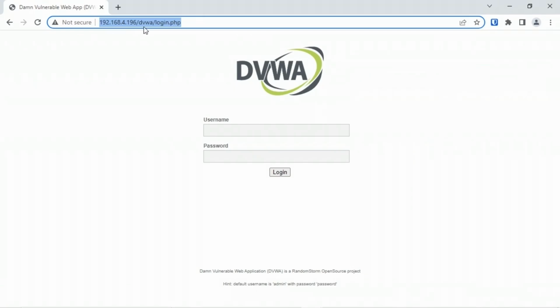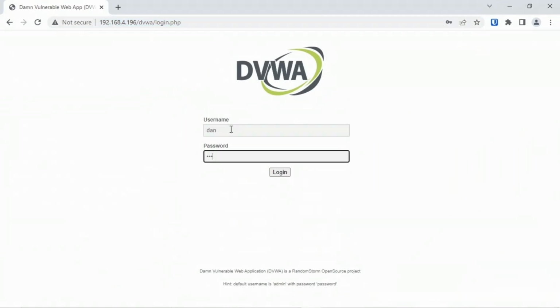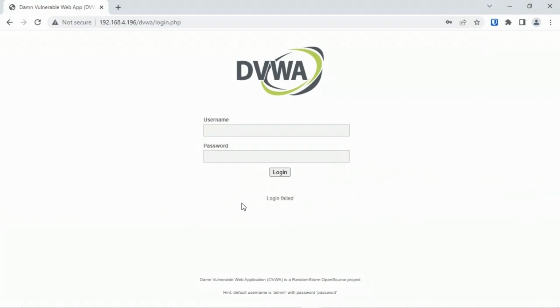If I were to enter an incorrect username and password, it returns login failed. Now this is important. We need to observe this behavior because in order for us to try to attack this web page, we need to know which username and password combinations did not work, and we can do that by verifying if it returned failed login. So that's important to know as well.